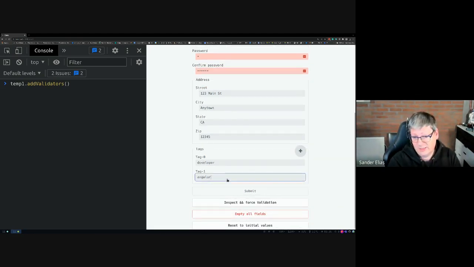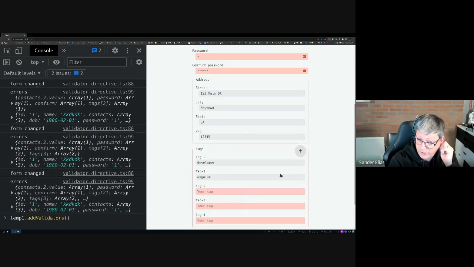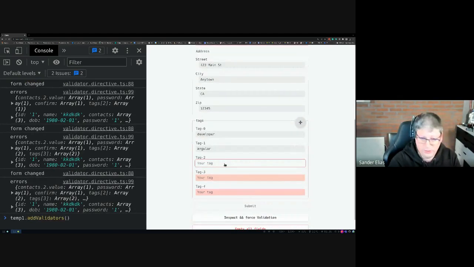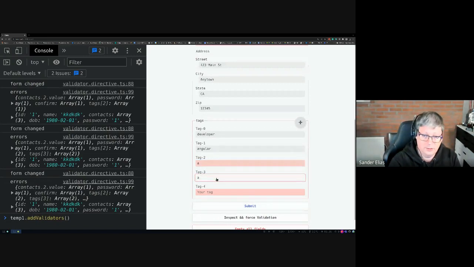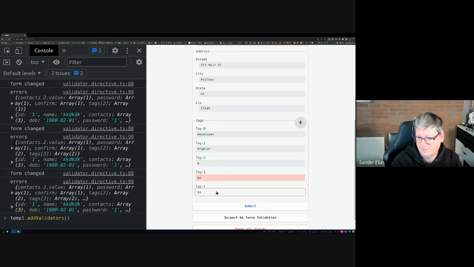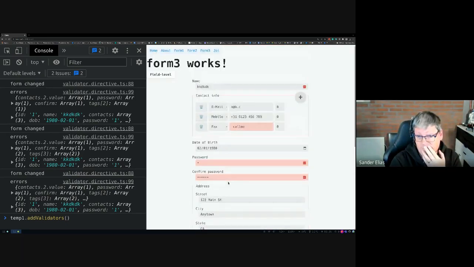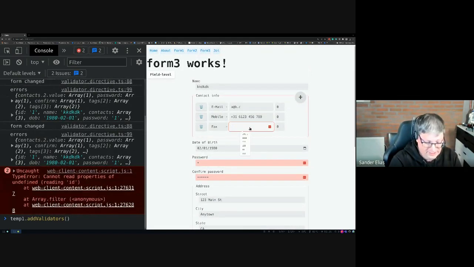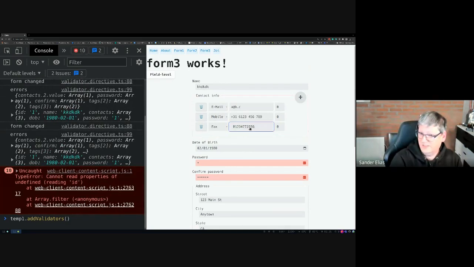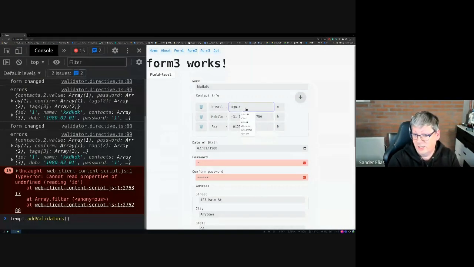Also, I have tags like this, which is nice. Let me add a couple of those. Apparently there's something off. They cannot be empty. What? They need to be unique. Okay. So you see how this validation is updating in the form. This thing is also off. Apparently it needs to be a phone number, which is different because this is an email and not a phone number.